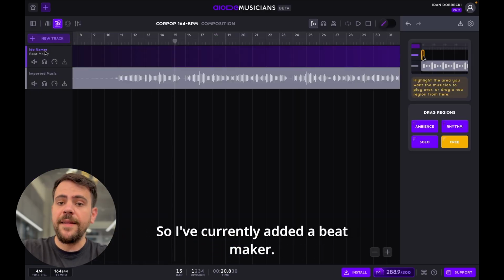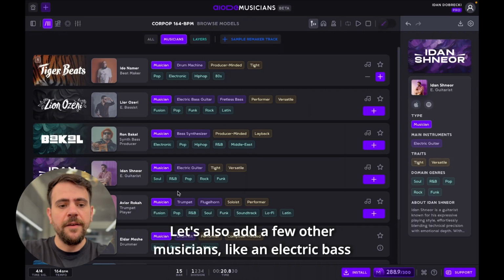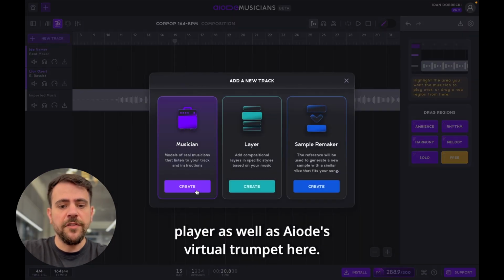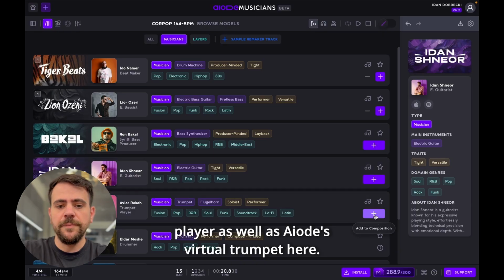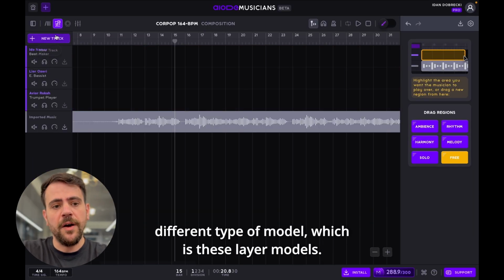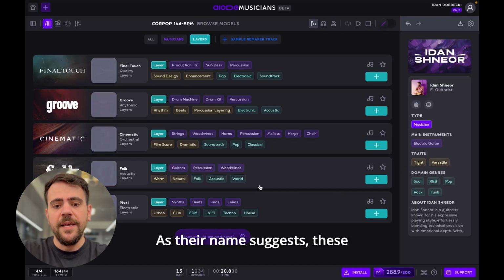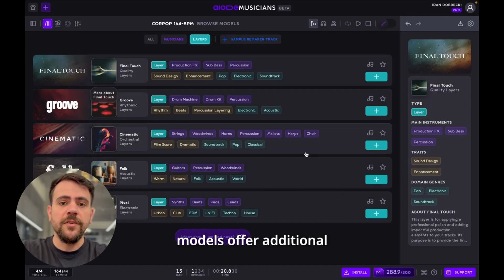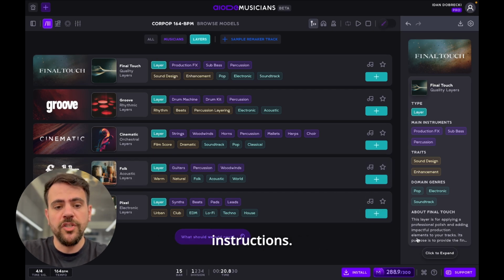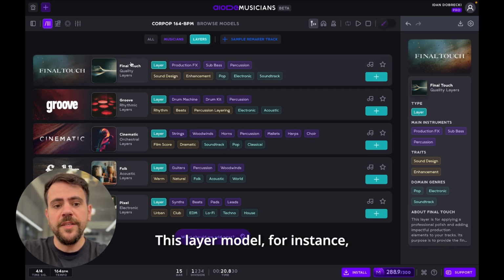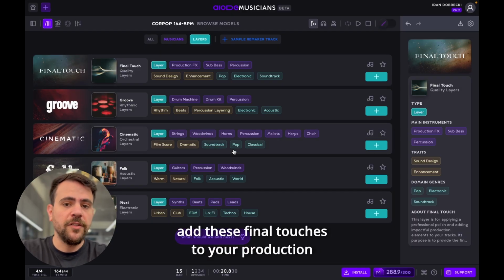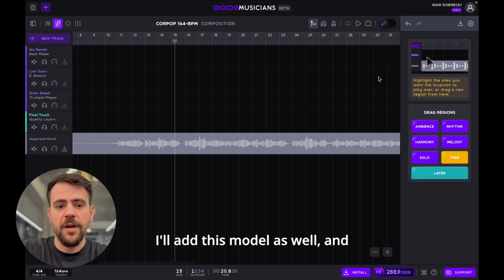So I've currently added a beat maker. Let's also add a few other musicians like an electric bass player, as well as Aiode's virtual trumpeter. Once I have all of these musicians, I also want to add a different type of model, which is Aiode's layer models. As their name suggests, these models offer additional compositional layers on top of your music and based on your instructions. This layer model, for instance, is the final touch, which, as the name suggests again, will add these final touches to your production. I'll add this model as well.